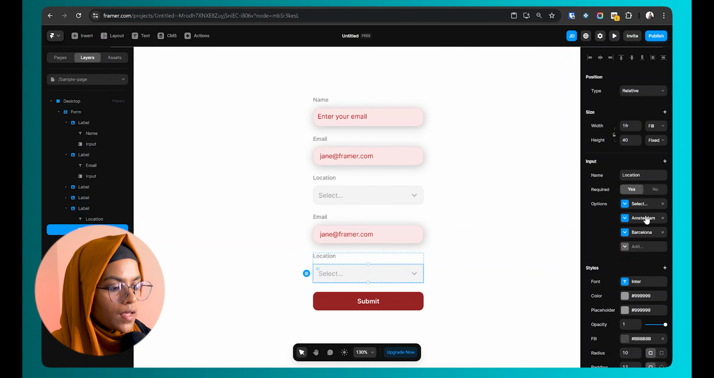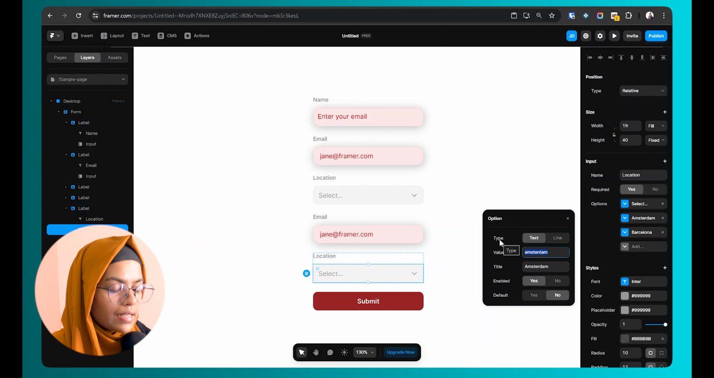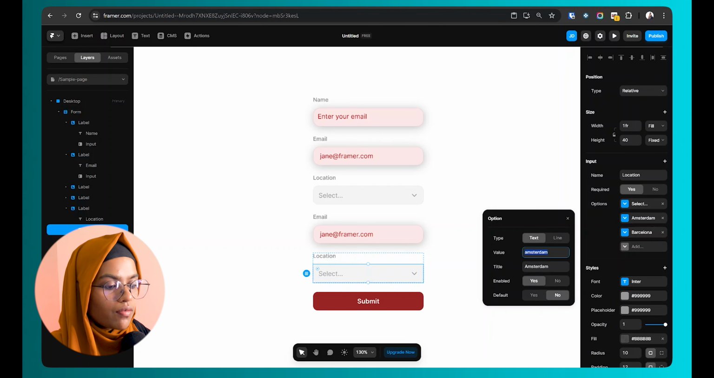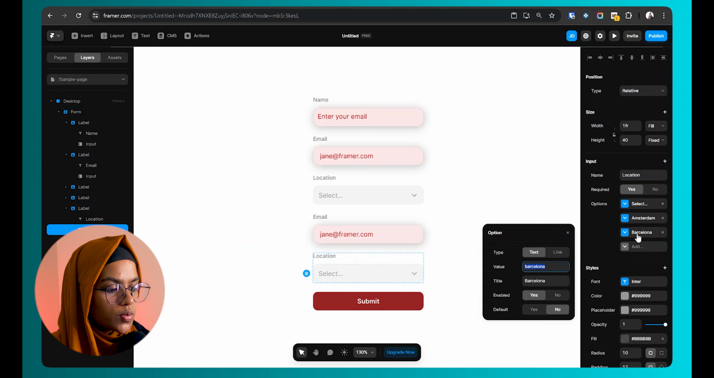Let me go back. Here is the next option, and here the type is text and the value has been given for that, and also the title has been given, and for the select we have set enabled to no, but here it should be enabled, so it has been set as yes. We have already set the first option to be the default one, so this option should be no. The same will be followed for the other options.